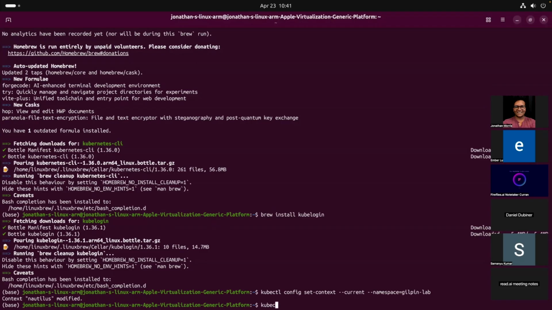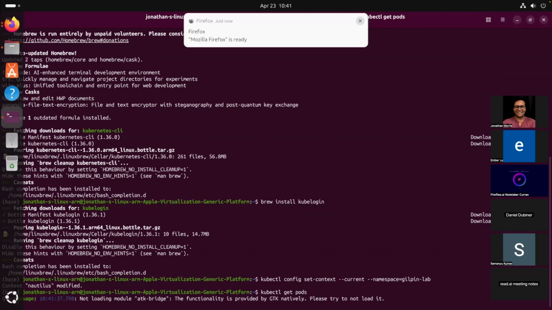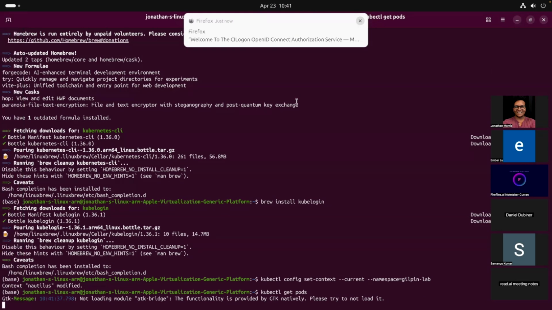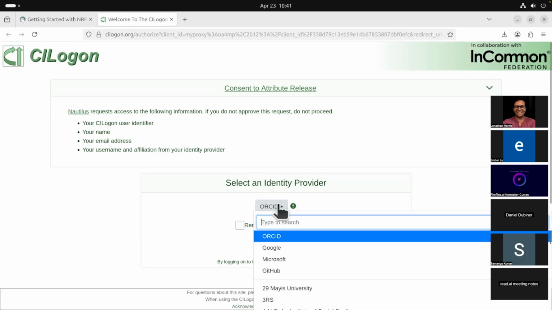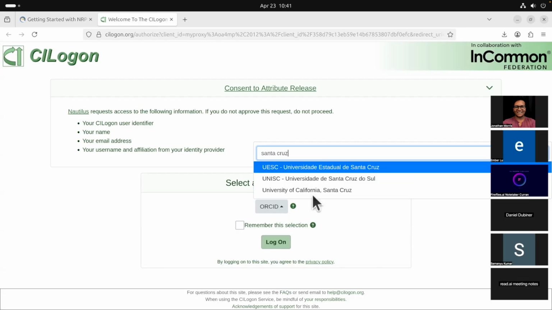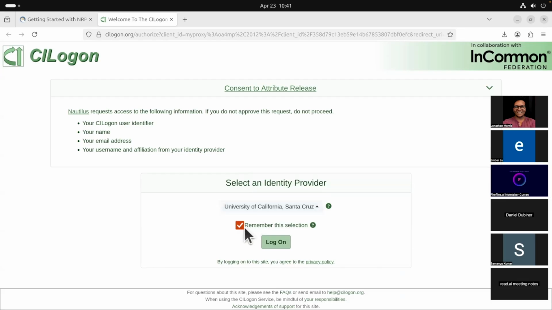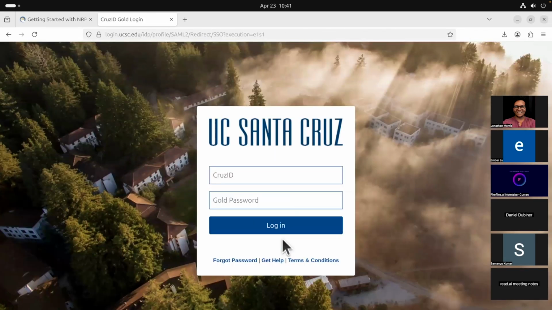Right, and now when I do kubectl get pods, it should bring up authentication. Did it? Yes. So now you see this website, and you search up Santa Cruz, log in. Let me find my password. It's kind of long.